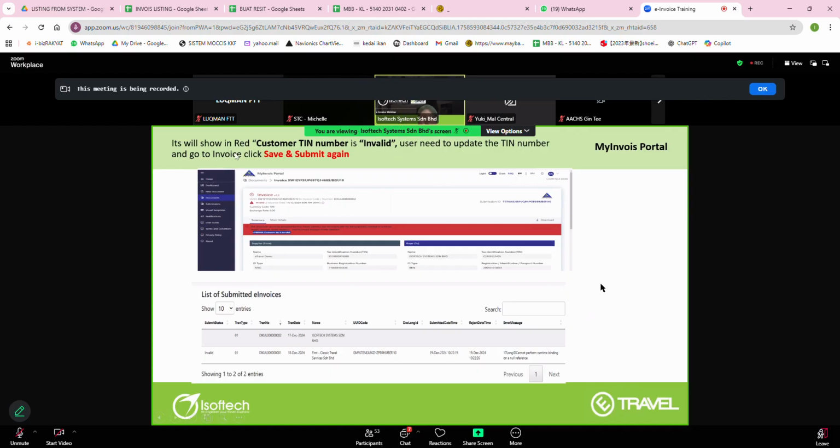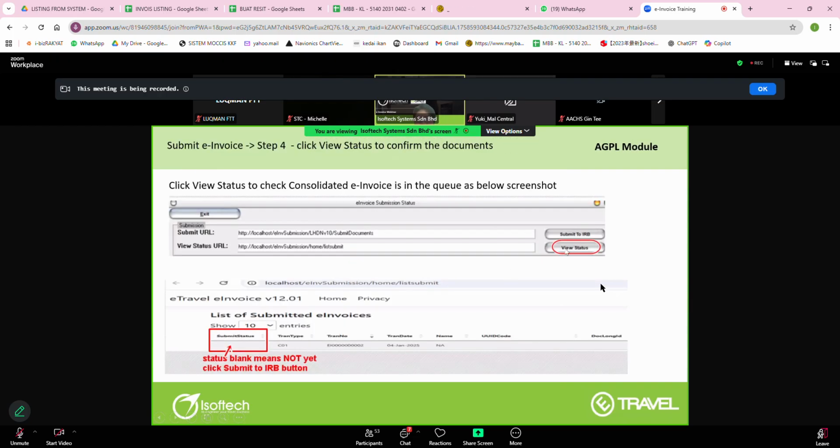So then if the TIN number you updated already, then this time you have to click submit, save and submit again. Save and submit. Then after that, save and submit. After you save and submit this document, right? Then you go back to the APGL, this part. You come back here, then you click view status again.